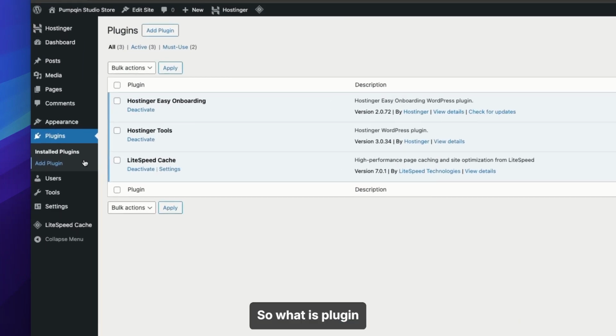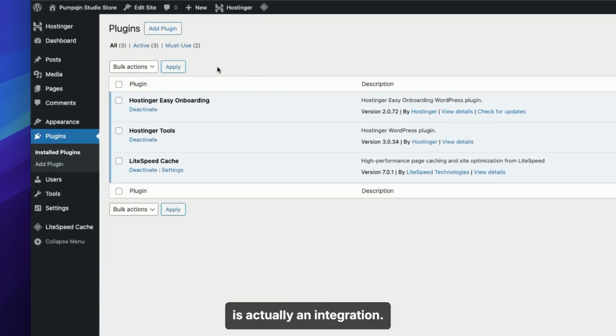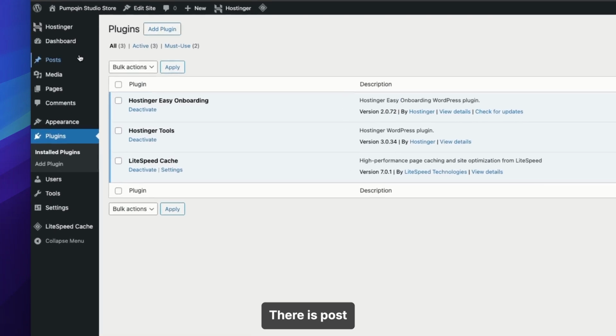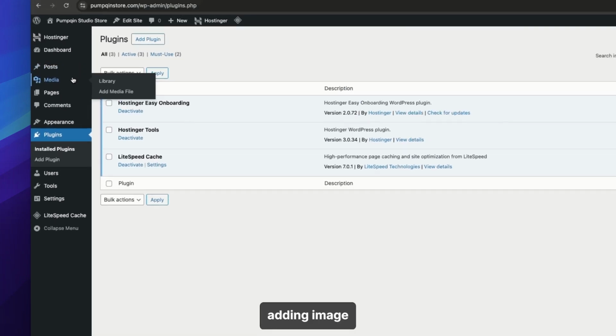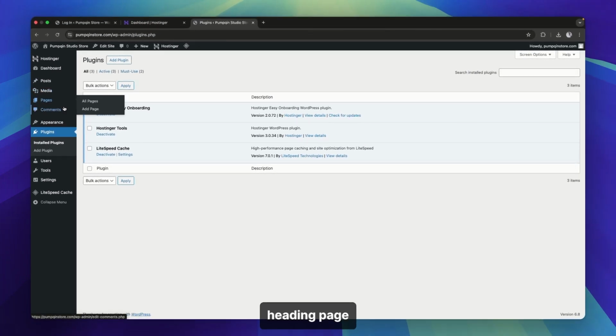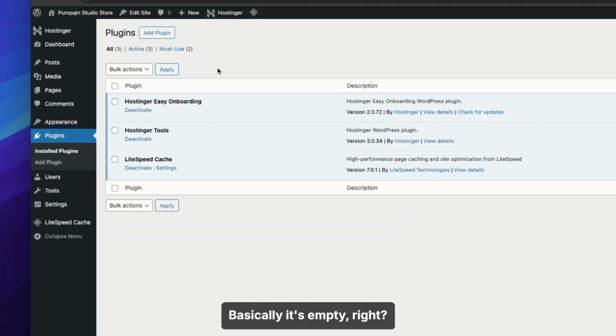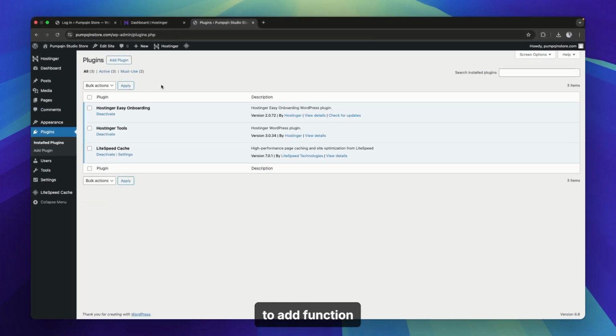So what is a plugin? Without being technical, a plugin is actually an integration. When we first set up the WordPress website, all you can do right away is just blogging. Just like this, there is post, which is the blog, adding image, adding page, managing comments on the blog, but no real function. Basically it's empty, right? We need plugins to add the functions that we need to our website.